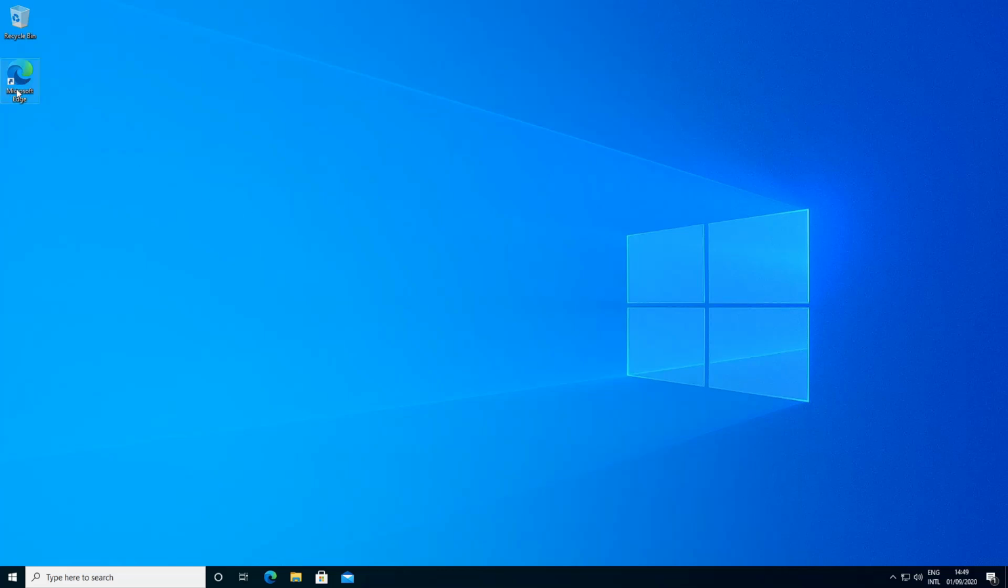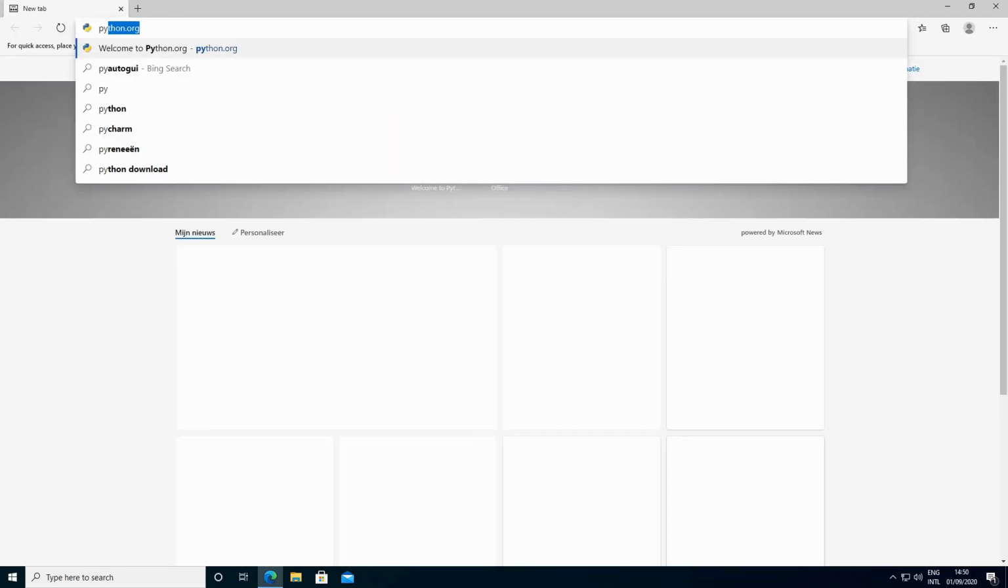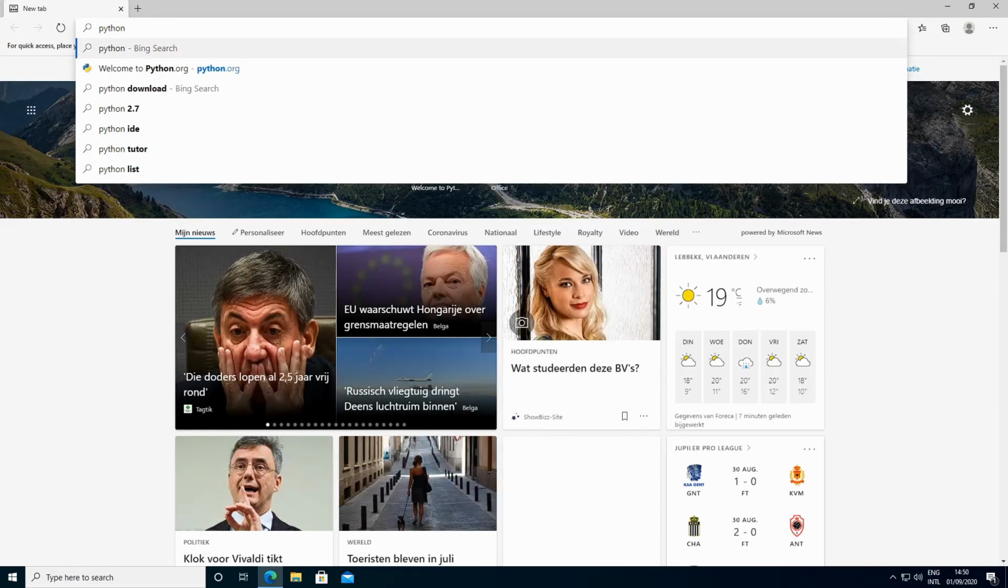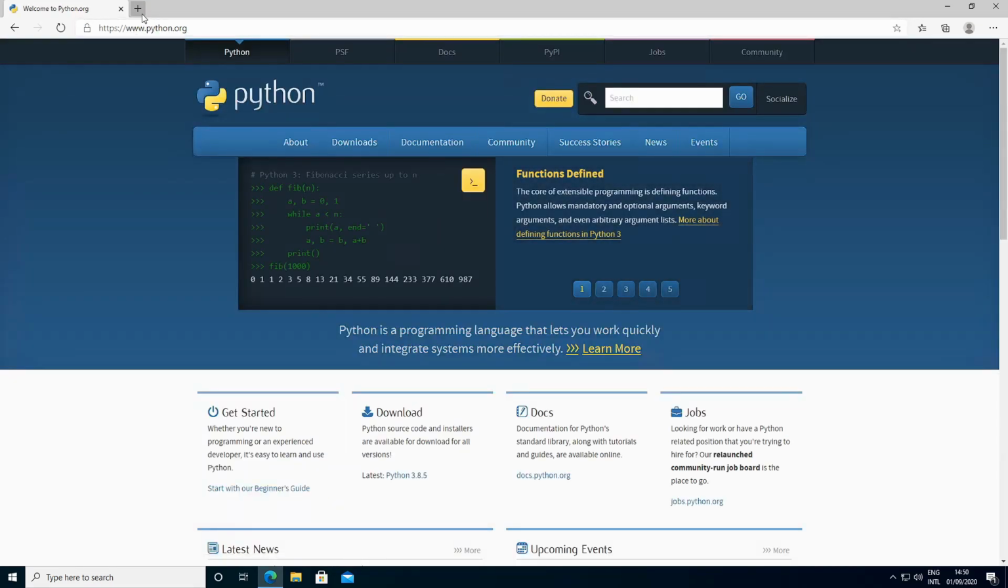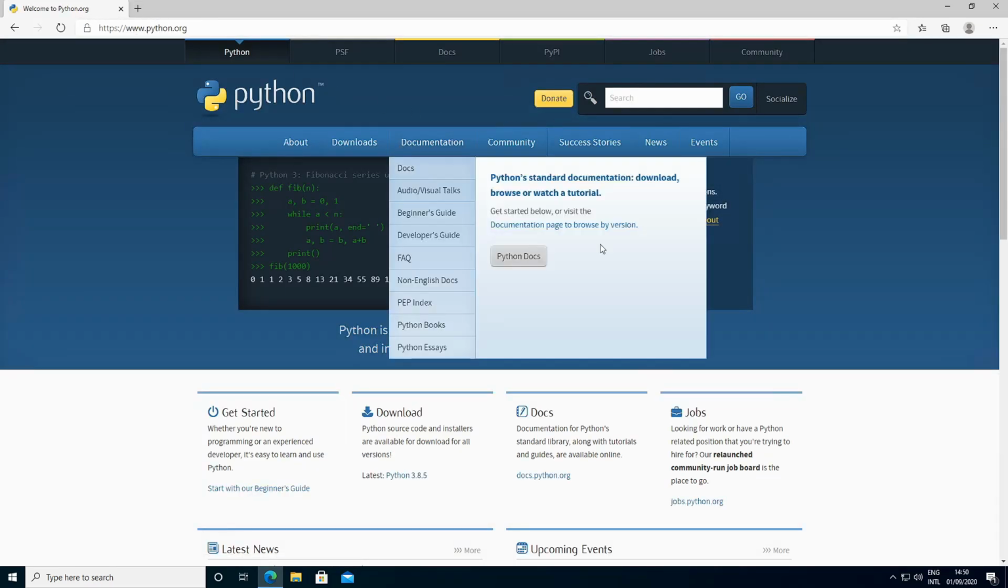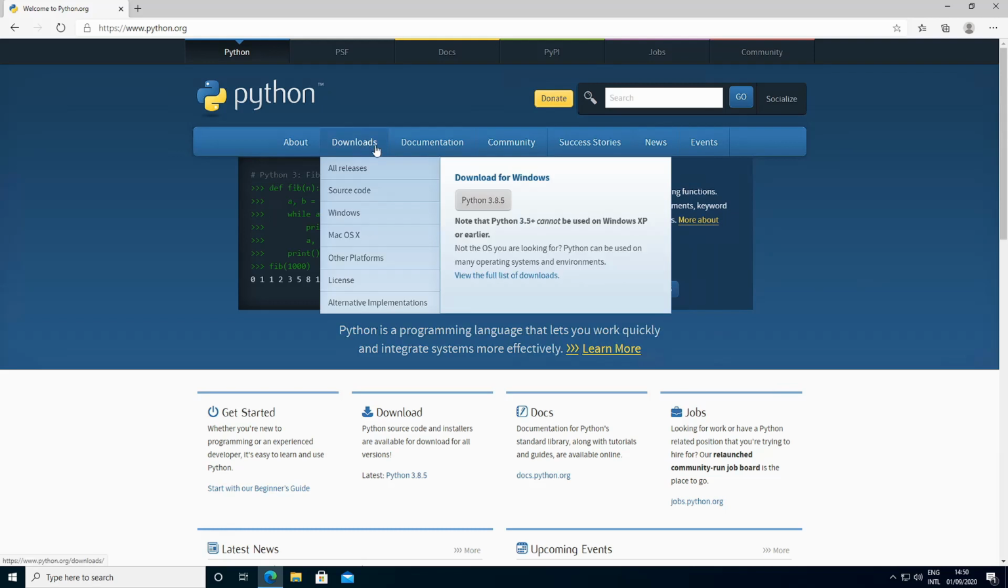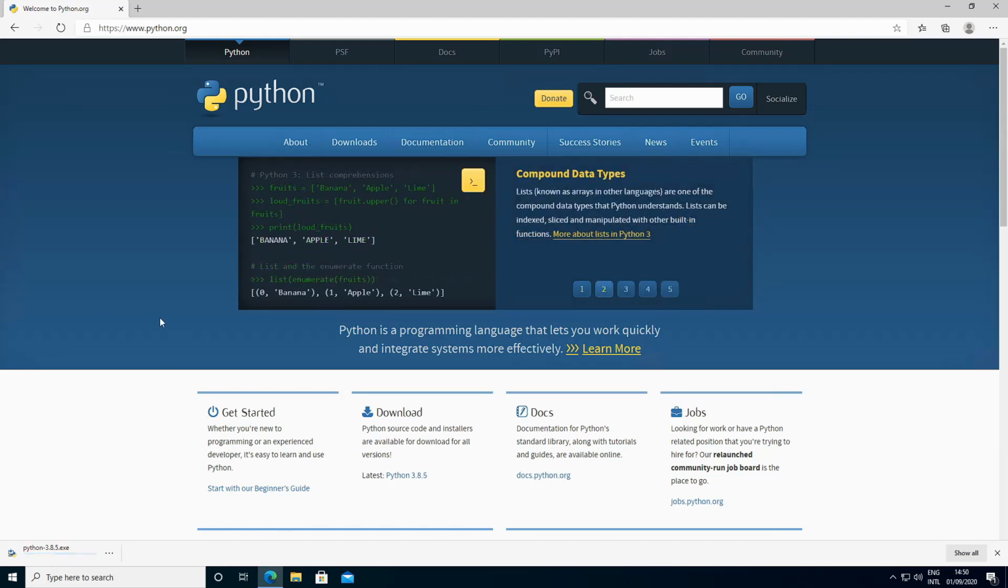Let's go to our web browser here. We're going to go over to python.org to start off. We're going to download Python, and we can go over to downloads and just click the latest version right over here. And that's downloading over here.